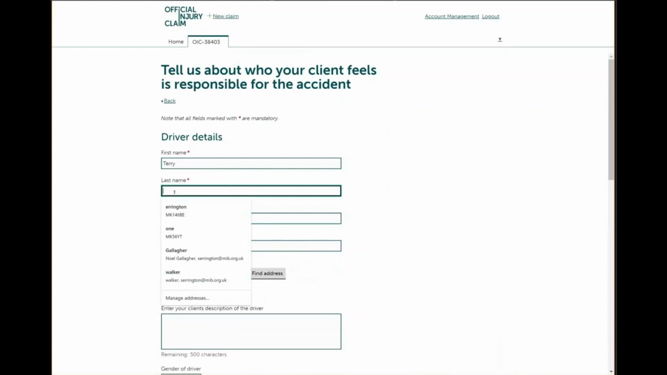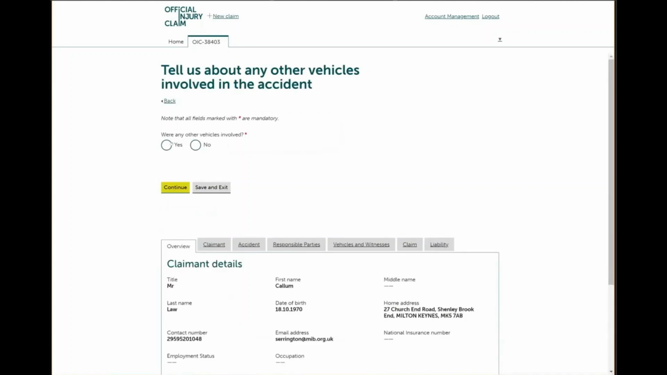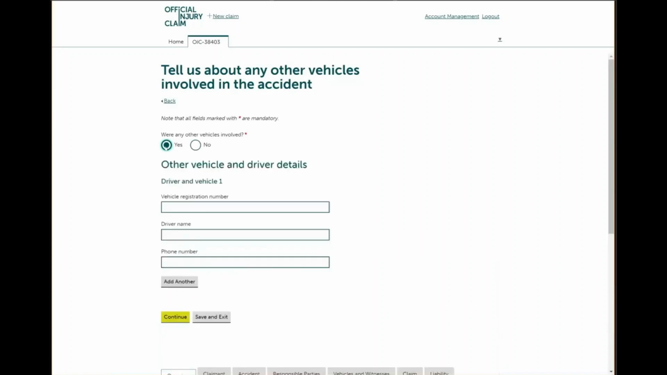Now I'm inputting the offending party's details. And how I got these details. Asked if there was any other vehicles involved. If I was to select yes, I'm then presented and asked for further details. And as per the witnesses, I can add up to 8 additional vehicles here.